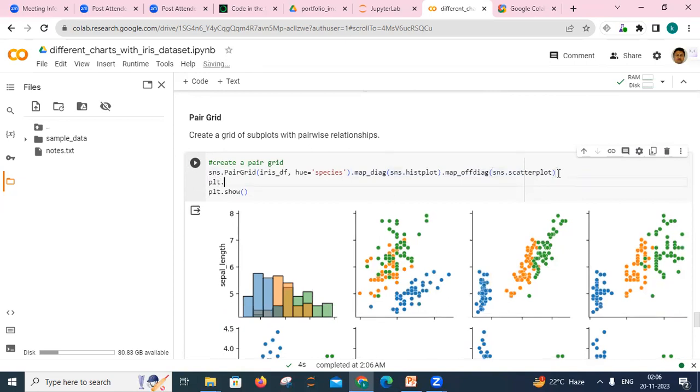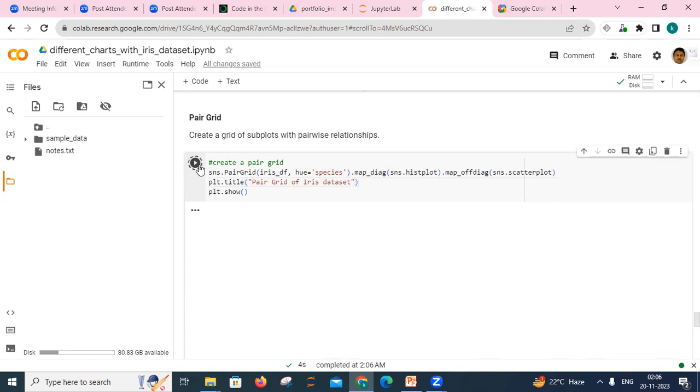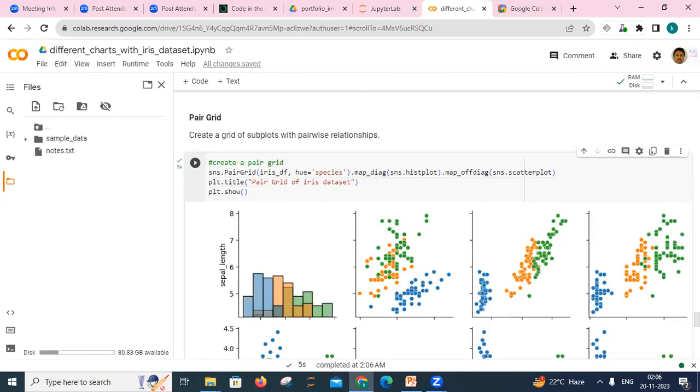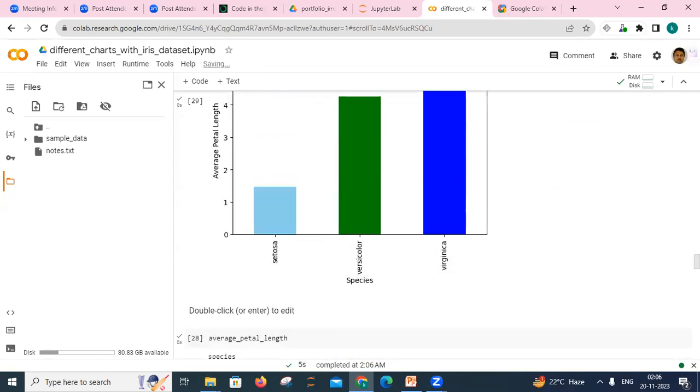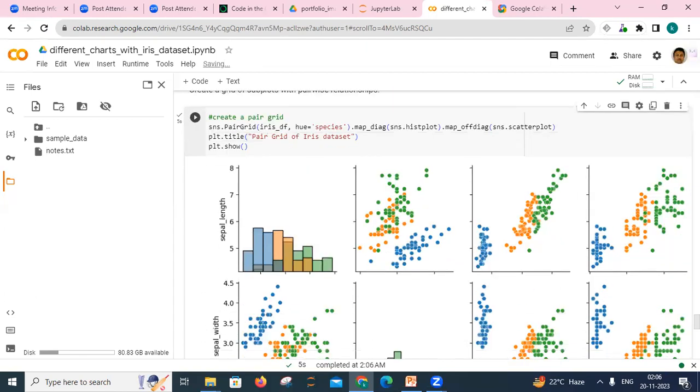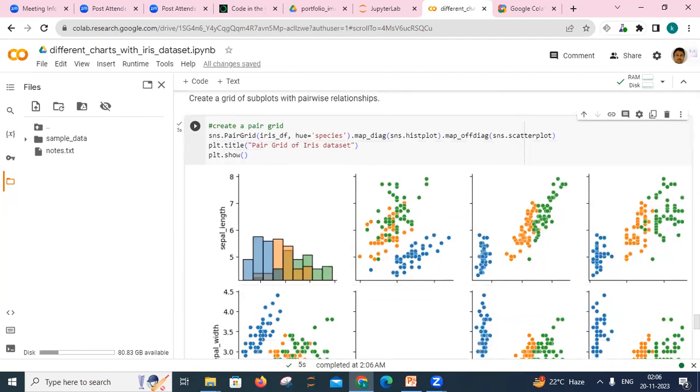And you can write plt dot title, pair grid of iris dataset. Just press Ctrl Enter and your data points are ready. Okay, so I hope most of the charts I have covered as per my knowledge.